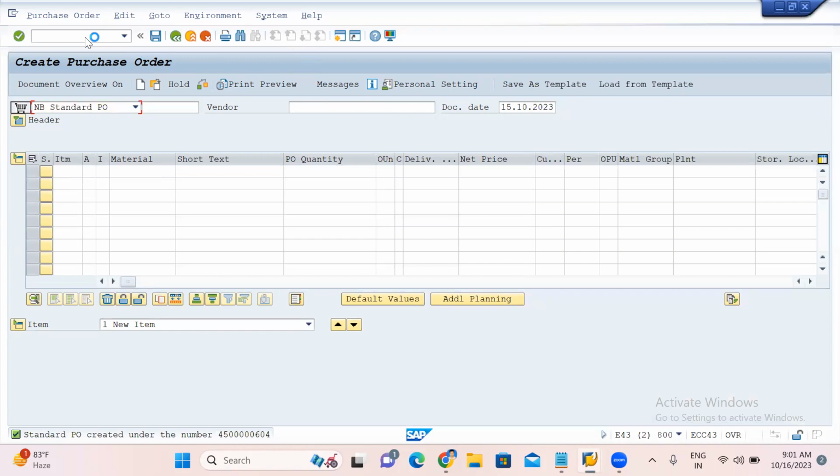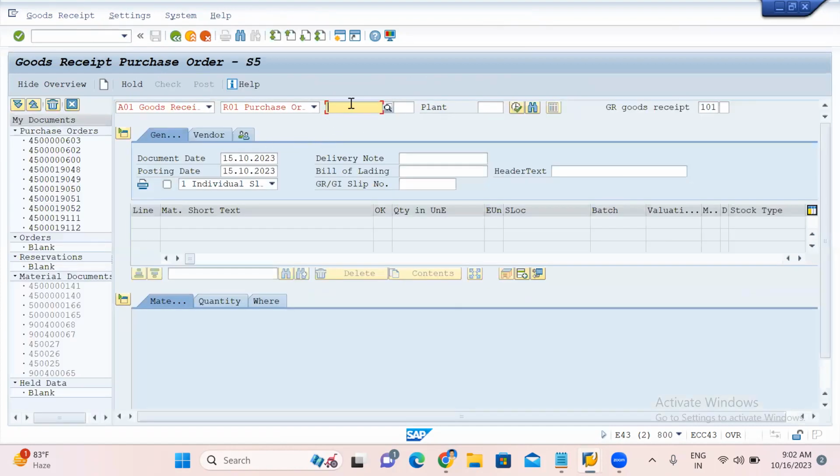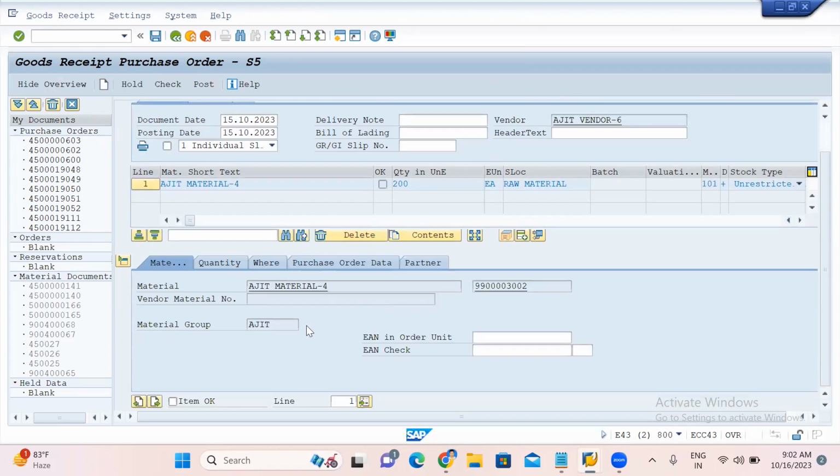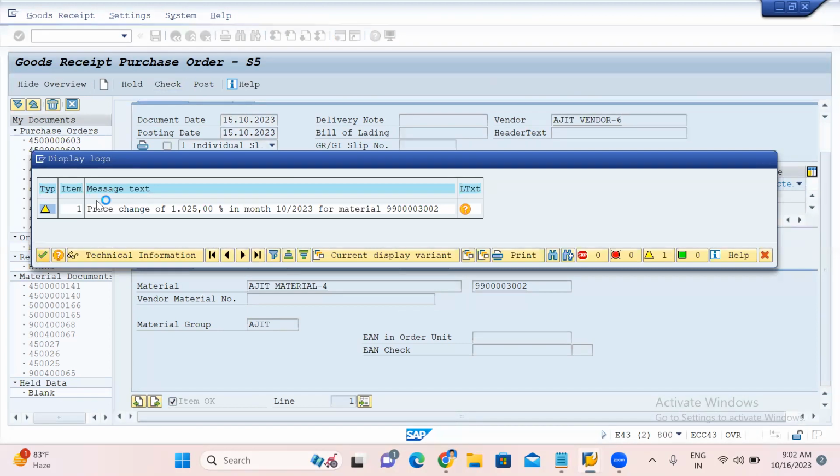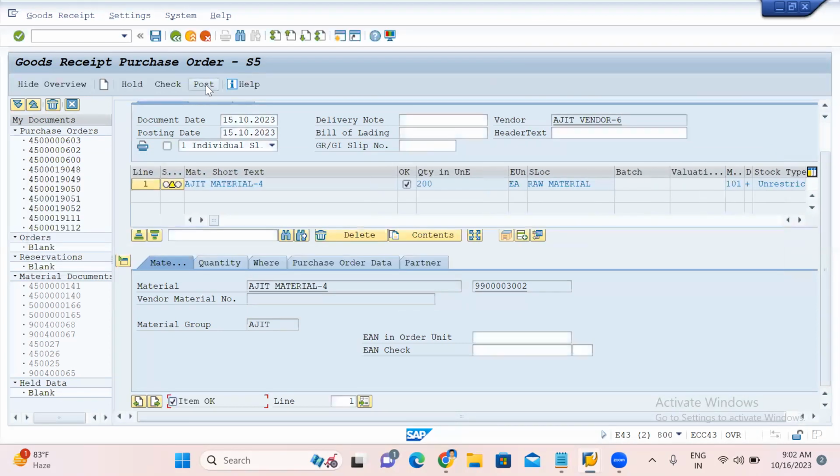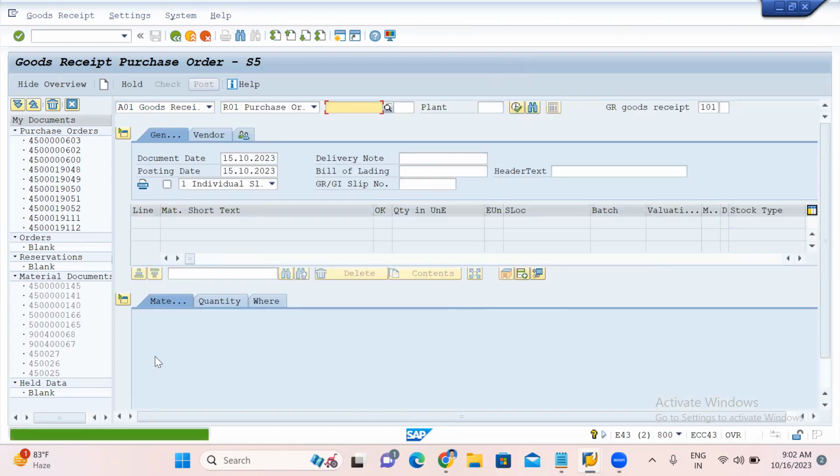Let me do the GR. Click enter. Then put the purchase order, click enter. So I have to receive all the desired quantity of the goods from that purchase order so that the delivery will be completed. So now let's check. So no issue. So post now. So now the GR has taken place.